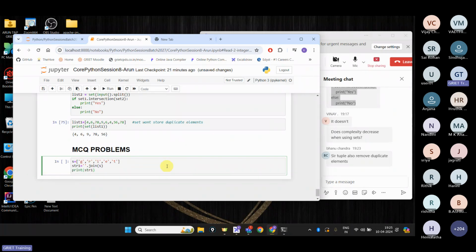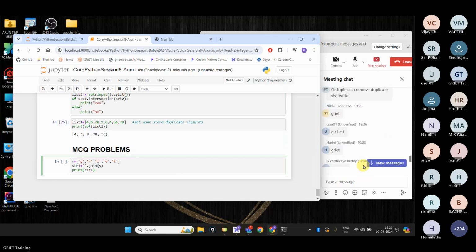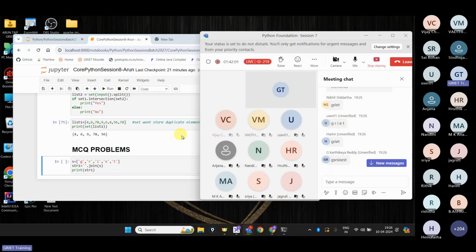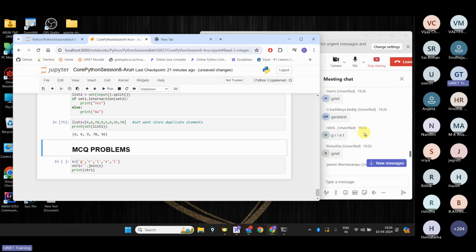Okay, so now you can find your answers quickly. What should be the output of this question? Nikhil Siddharth, great. User one is telling with space. Karthik has given a very innovative answer.